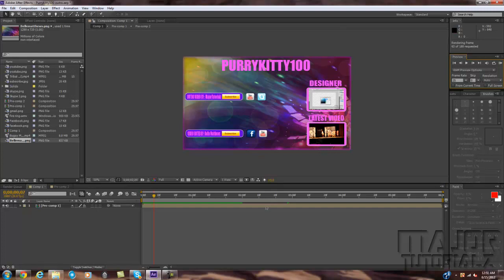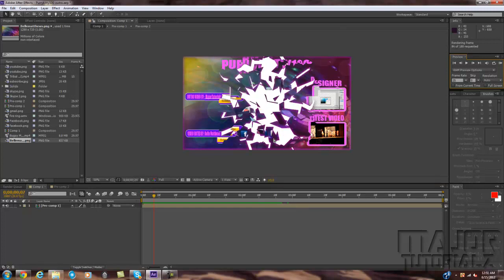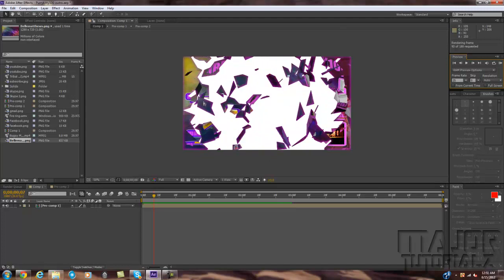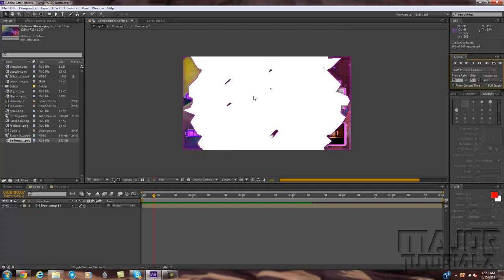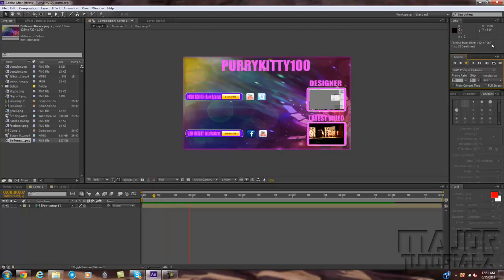Then basically what it does, once it gets to about right here, I made a shatter effect, and it shatters the whole thing, and then there's just a white background underneath of it. And this takes quite a bit of work, but it's really fun at the same time. So what I'm going to do is just redo all this.